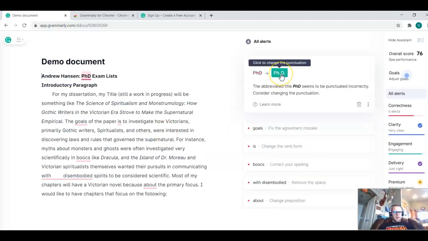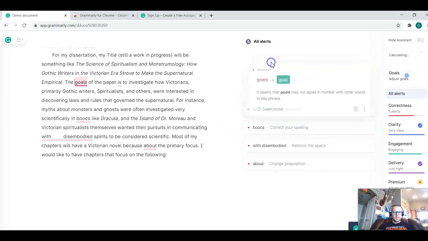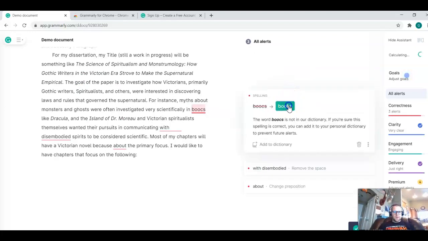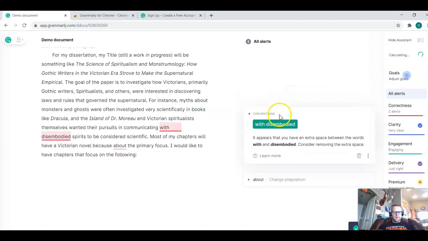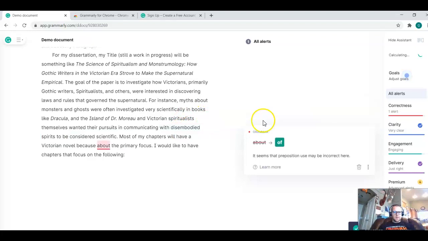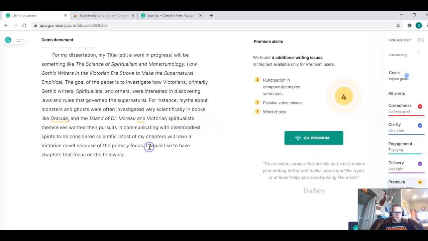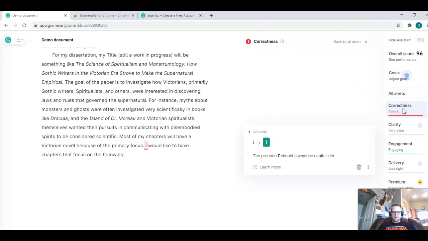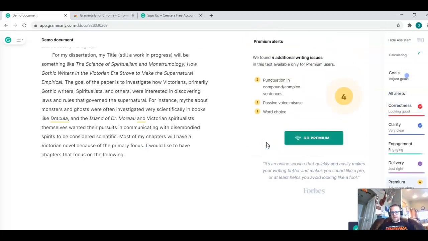Okay. I've deliberately put some mistakes in here so you can see again. PhD, change it to goal, not box, but books. Here I have an extra space that it will correct. Oh, and here is a big one that many people make. Okay. Then I want to go to premium. Okay, and it will catch all of those.